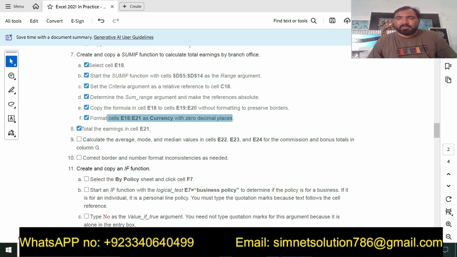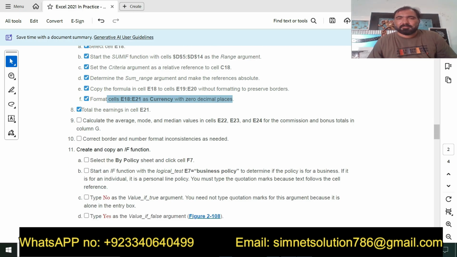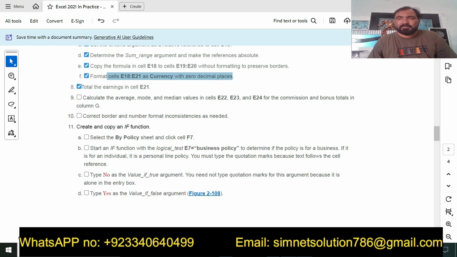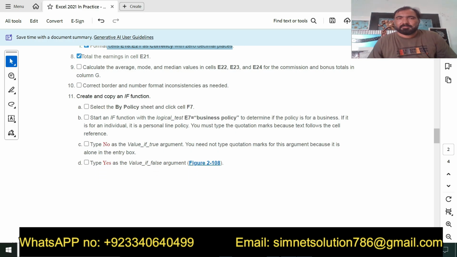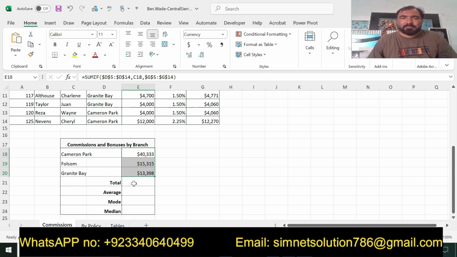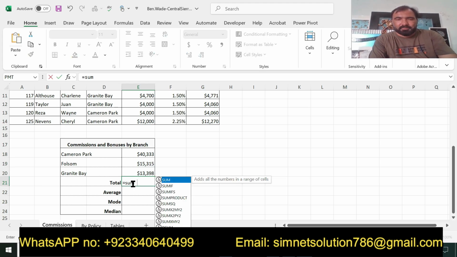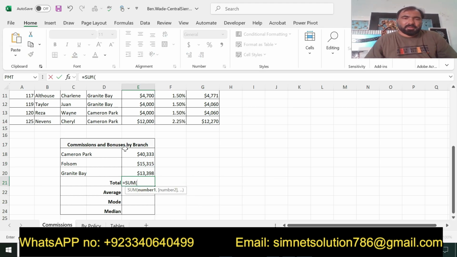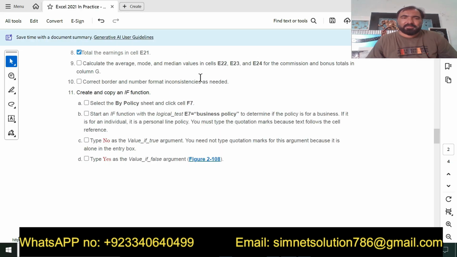Now we are moving toward question number 8. Total the earning in cell E21 here. So we have to insert the sum function and then fill in all these parameters there, then simply press OK. So we get the result of the sum. So question number 8 is done.